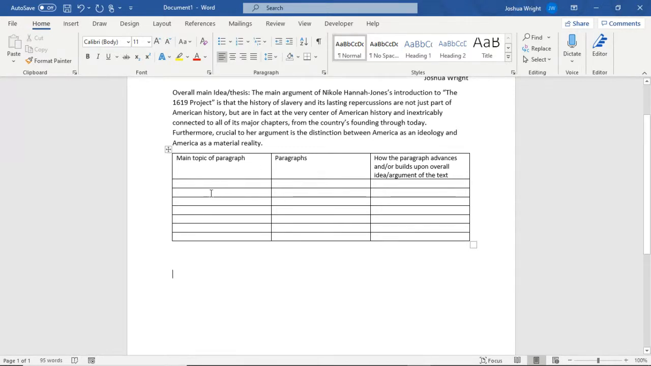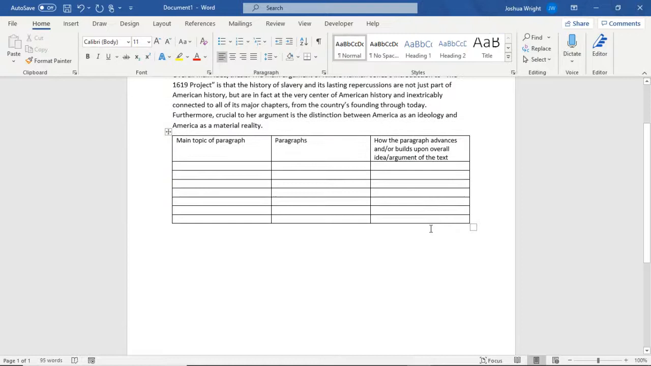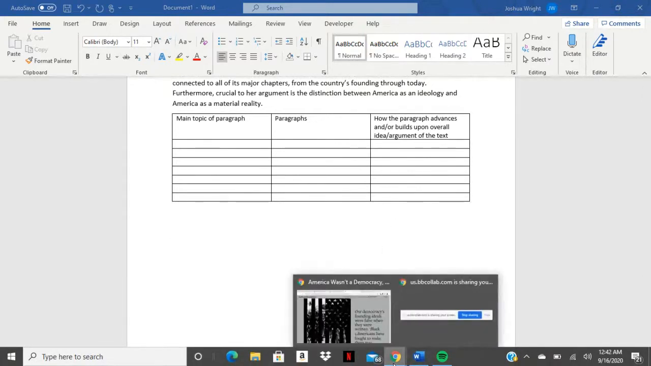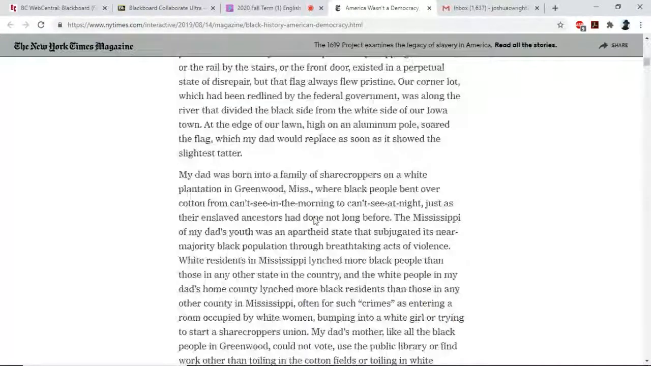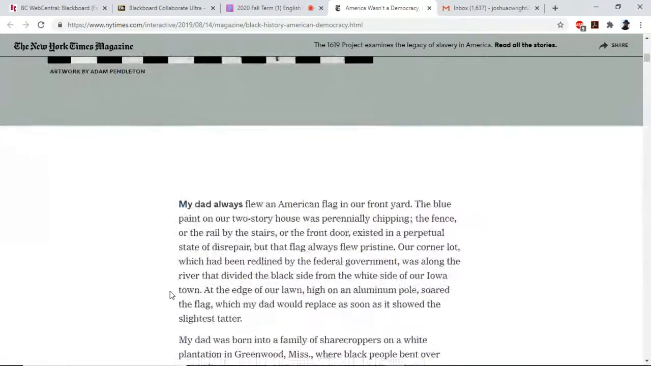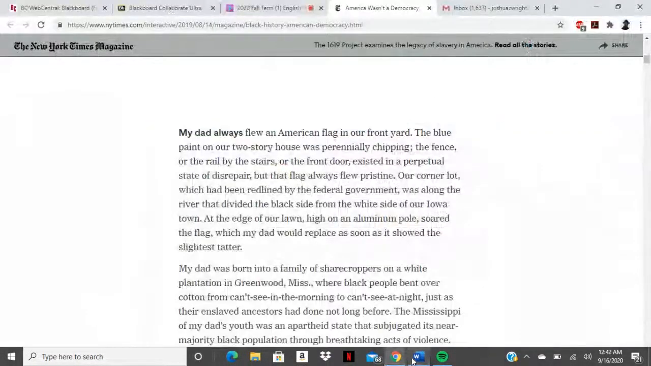So you'll have 3 columns, one labeled paragraphs, one labeled main topic of paragraph, and one labeled how the paragraph advances and/or builds upon the overall idea, argument of the text. Ideally, you'd have the text right in front of you, and you could just write these things in the margins: main topic, how the paragraph advances the main idea of the text. But that just seemed far too complicated to do as a group activity in Blackboard. So instead, I've created these little tables for you. And this is how it's going to work.